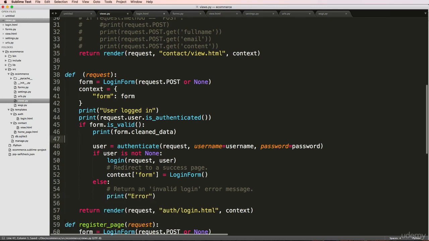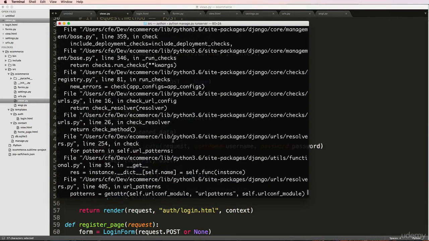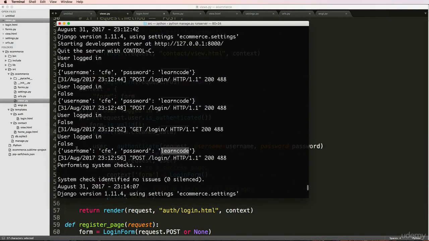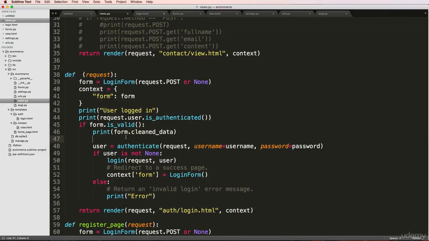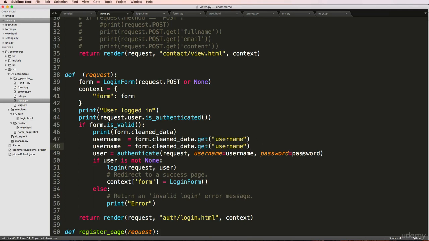Okay, so how do we get the authenticate to work? So we've got username and password. Now, if you remember back to this printed out clean data, we can scroll up and actually look at it. We see that it's just a dictionary. So with that, we can just say username equals form.cleandata.get username. And we can do that same thing for password. Okay, password all the way through.